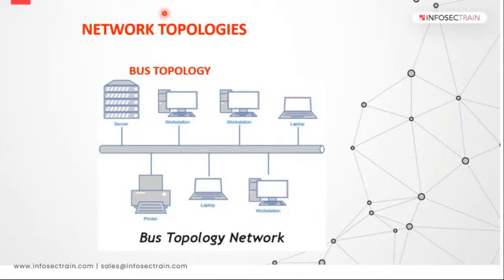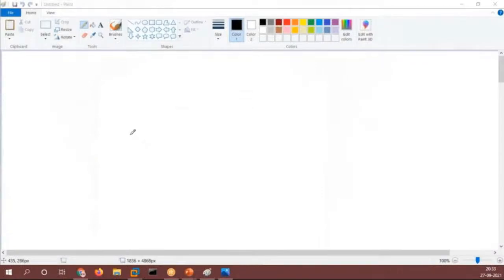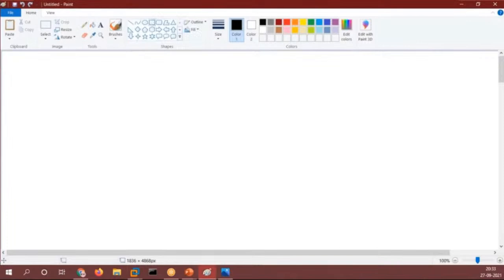Now, why are we calling it the backbone? Because like the body weight of ours is taken care of by the backbone of our body, same like that, this backbone has most of the congestion. So that's why it is called the backbone, right? So if I create a bus topology over here, right? So let's say we have a bus topology.